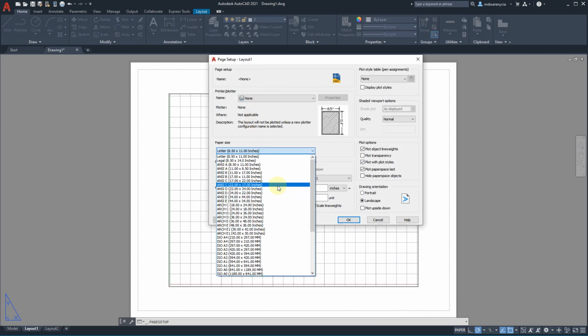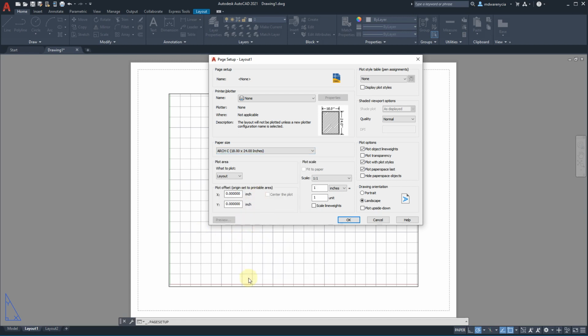I'm going to go to, let's do, where is it? Let's do ArcD, because I think I told you guys to do ArcD at various points. So actually let's do ArcC, because that's kind of what was in my head starting this. We're looking at 18 by 24, 24 by 18 on the sheet size here with the ArcC. So I'm going to hit OK.